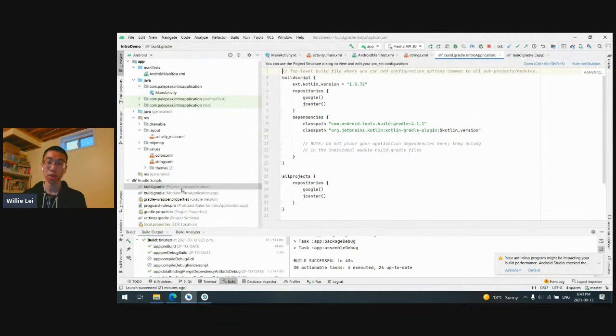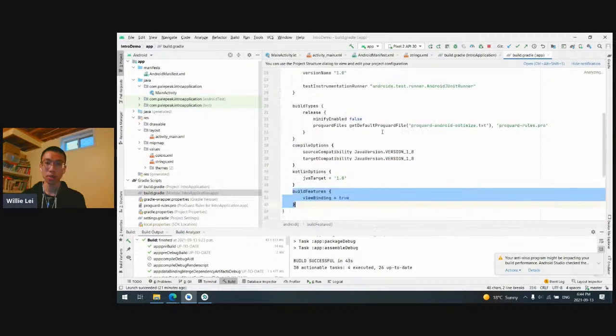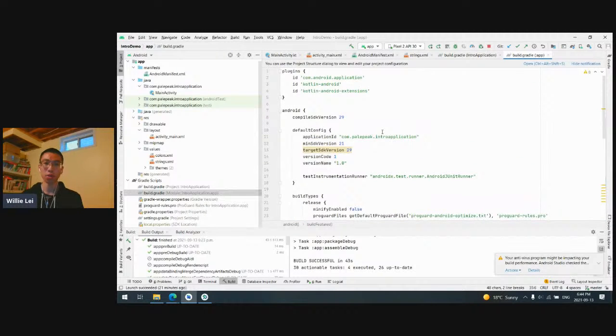Here are the two build.gradle files. So this is the project level. As you can see, there's not much in here that you really need to change, but in the module level, this is where you might need to configure your app.